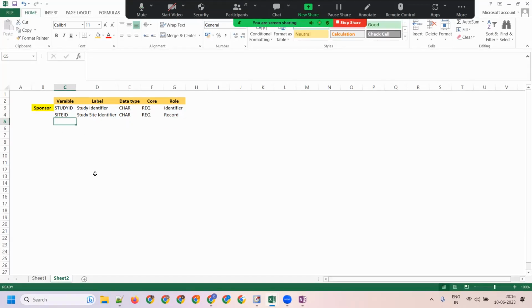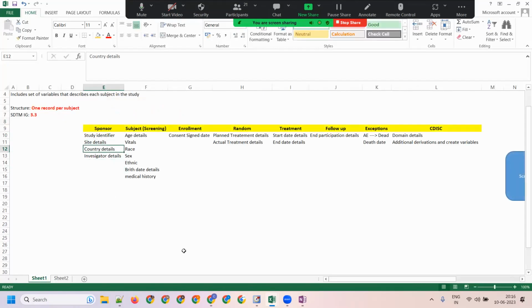Then the sponsor is the one who is supposed to give me the country details as well, as well as the investigator. First we'll complete this and then we go there.